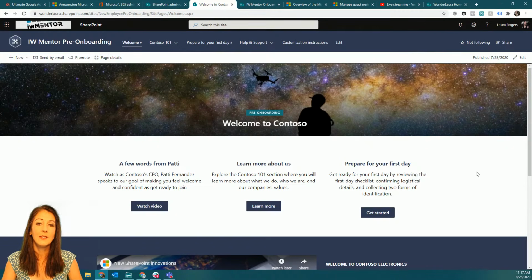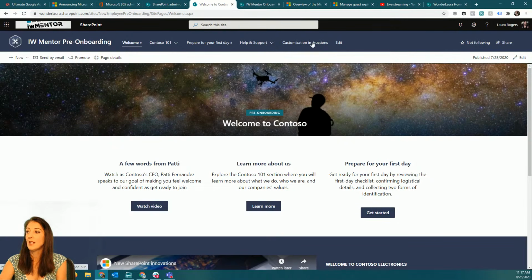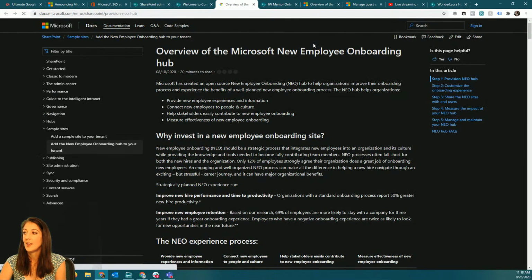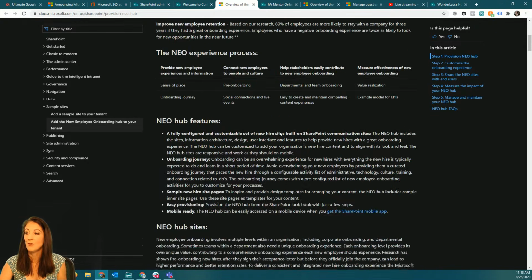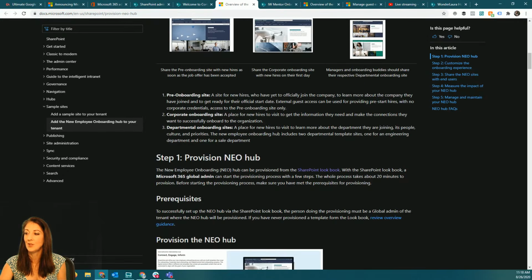Now this is along the same lines as the SharePoint Lookbook, and we did a whole Power Hour about the SharePoint Lookbook. I wrote a blog post about it, and that is the concept of showing you all these templates just to get ideas and to show you what web parts are used in those templates. So you've even got customization instructions, a link here that takes you to that overview, all the technical details that I was mentioning to you.